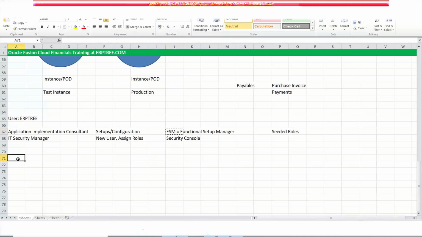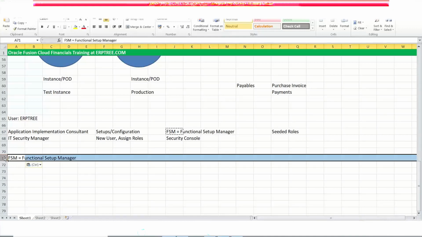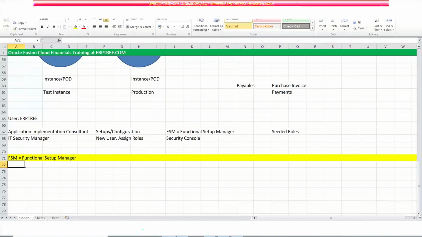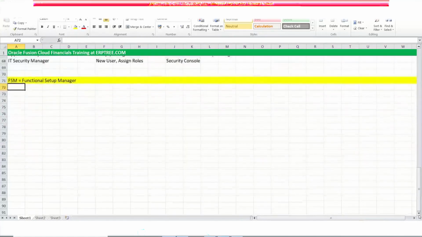Now let's talk about FSM. What is the use of FSM? We discussed we have to do the setup in the system. For that we use FSM. Along with that, we have to understand a few other points also.